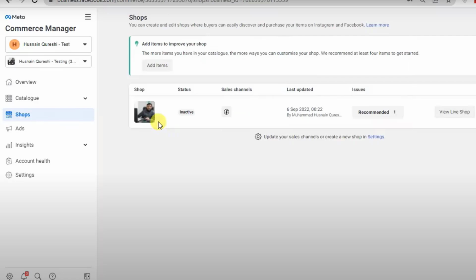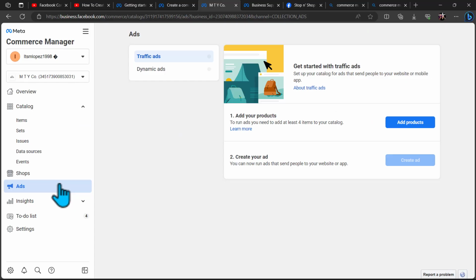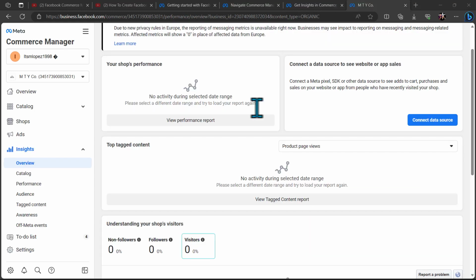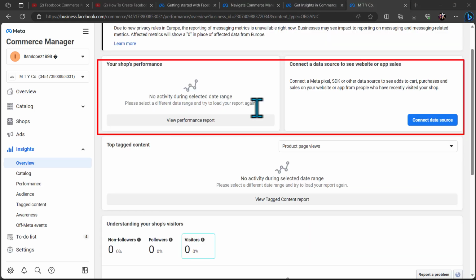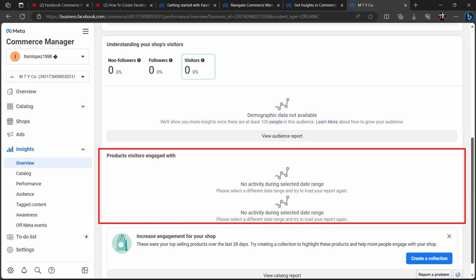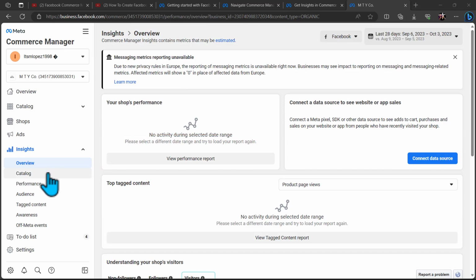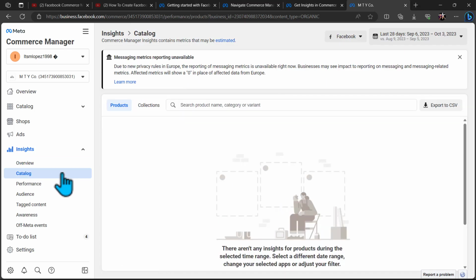Under the Shop section, you can view the shop that is linked to the items inside the catalog. Under Ads, you can start creating ads to get started with traffic ads, where you can run ads with at least 4 items in your catalog. In the insights, you can see the performance of your shop, showing the number of visitors, product page views, top tagged content, etc. Under catalog, you can see insights about products or collections in your catalog.